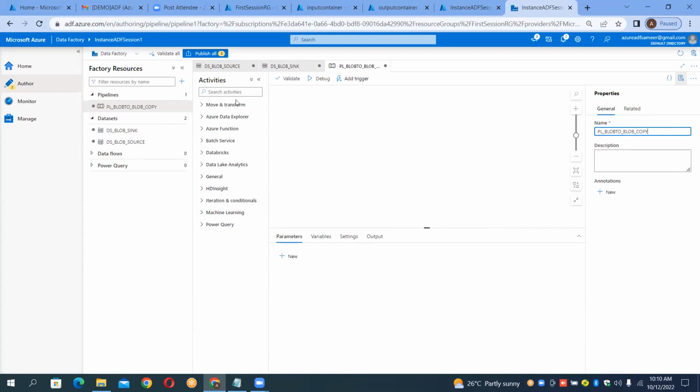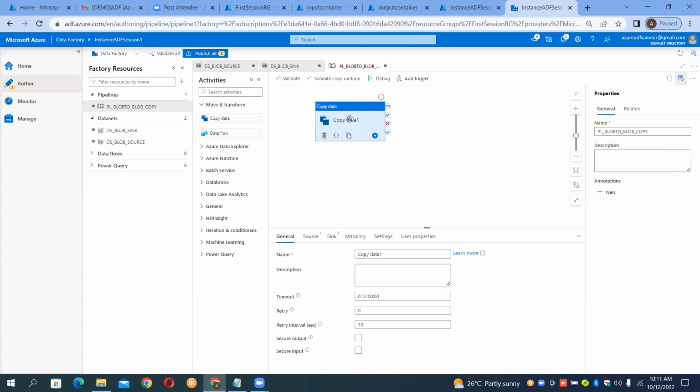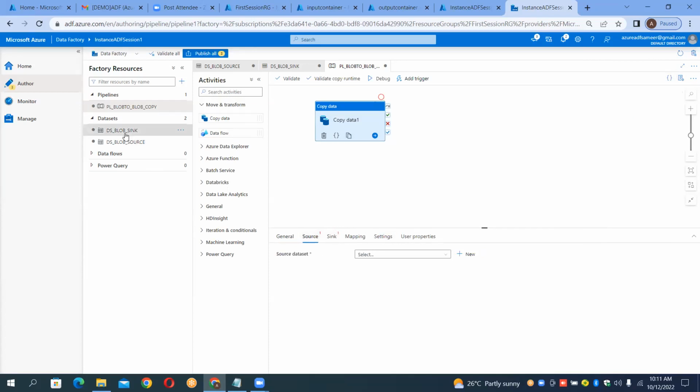Okay, guys. Now from the activity span, this is called as activity span. Select move and transfer and use copy activity. Simply copy data. That's it. Nothing else. Copy means Control C and Control V. Guys, that's it. Select the source here. Source already we have defined the data set. Now what is the data set name? You have ds underscore blob underscore source. Am I right, guys? Select the source data set here.